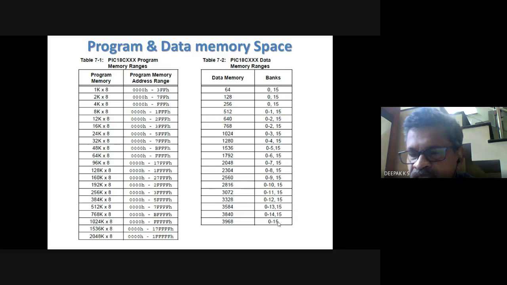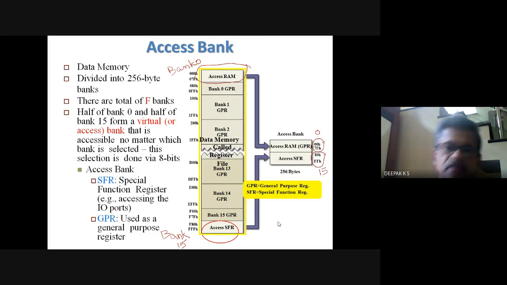So the thing to note is that whatever be the pin count of the chip, whatever be the RAM size of the chip, bank 0 and bank 15 will be there. That is how this architecture is designed. Bank 0 will be there, bank 15 will be there.